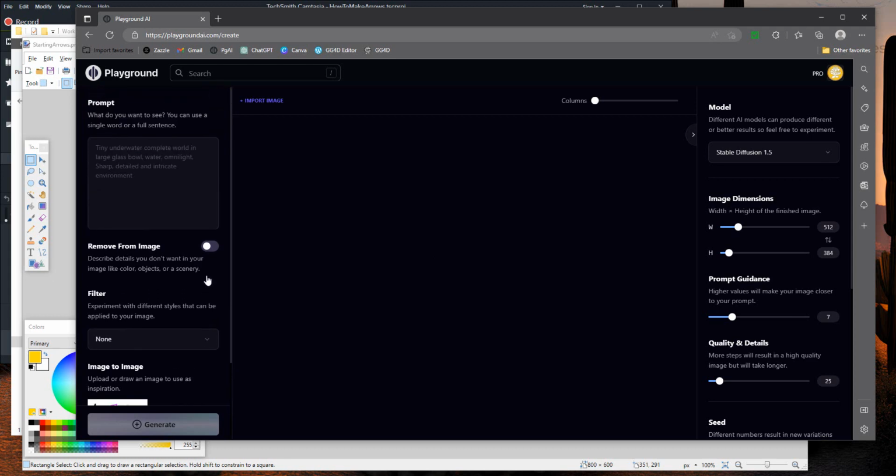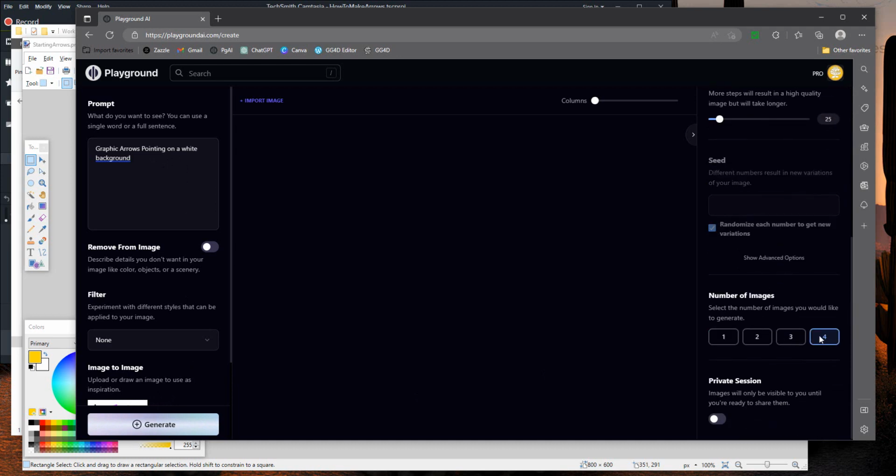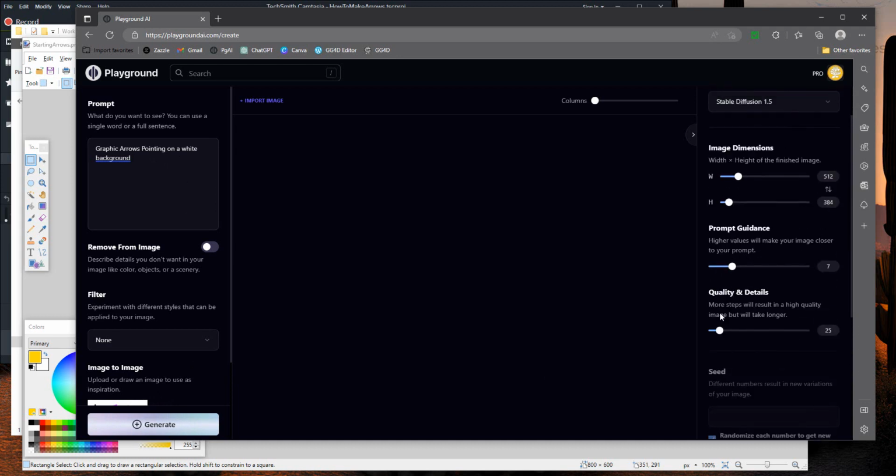So now's where you just make some basic adjustments and you go to town making various arrows and see which ones you like. I'm going to put in a prompt. It just says something basic. You can read it: graphic arrows. It's hard for me to see. Graphic arrows.